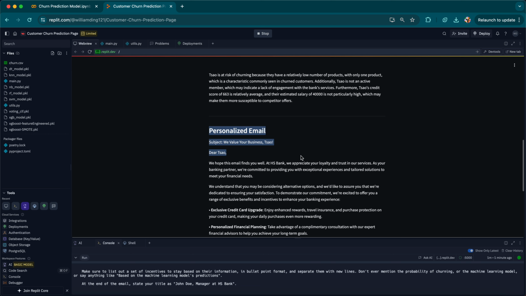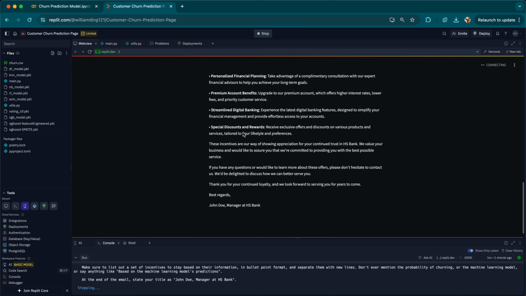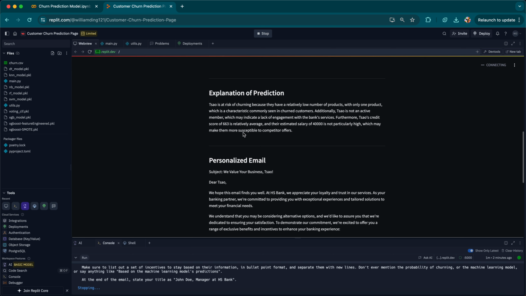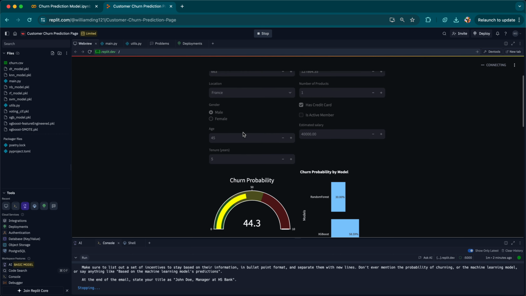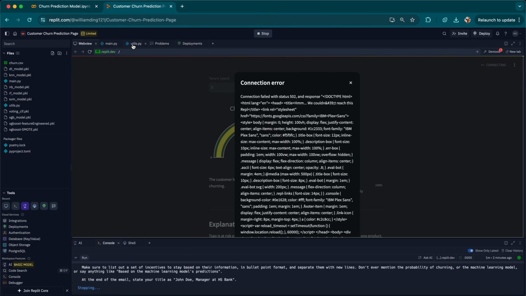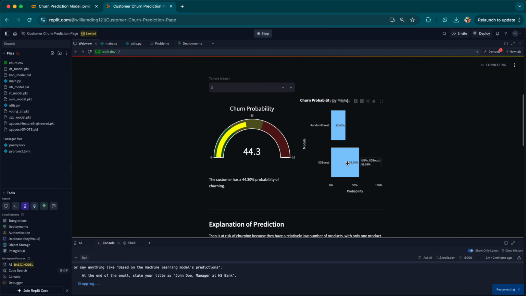And then we have a personalized email. So this is an LLM generated response email that has the hope in mind of incentivizing customers at risk of churning to stay with our bank, right? And for now, I only have random forest and XGBoost, but if we go back in, we can probably add a couple more models, and then this probability will change as well because each model has its own way to predict churn probability.